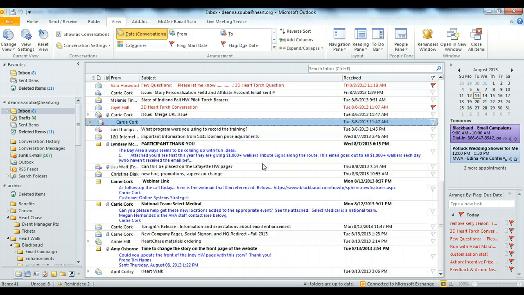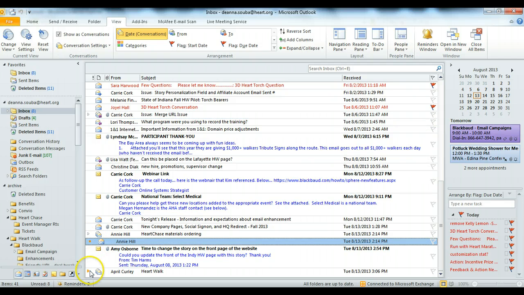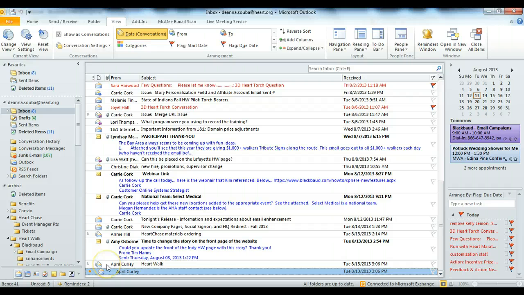I'm going to stick with just having it turned on in my inbox, so I'm going to click on this folder. You'll see there are a couple caret features in here as far as messages that have actually been put into the conversation feature. These are messages that have the same information in them as a previous message.